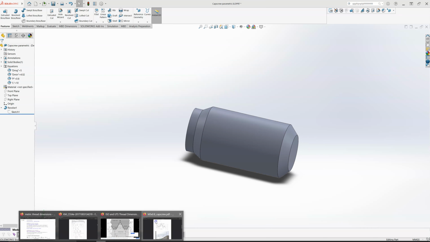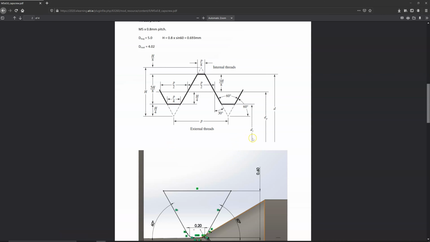So on the PDF that you have on the Moodle page here, I've put up an image of the basic metric thread form for ISO metric threads. Now it's essentially the same thread form as you would have on, let's say, the American Unified Thread Series threads. It's based on a 60-degree, an equilateral triangular shape here. Truncated, so the bottom cut off at the root of the thread and the top cut off at the crest of the thread here. It's a triangular thread form.